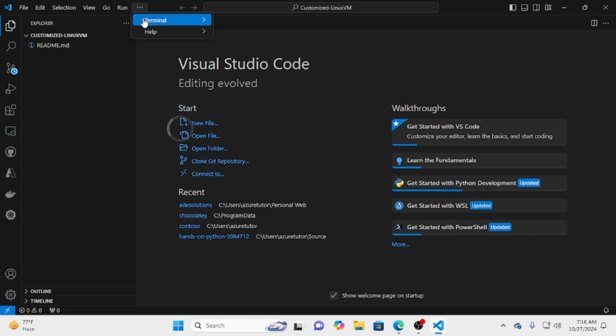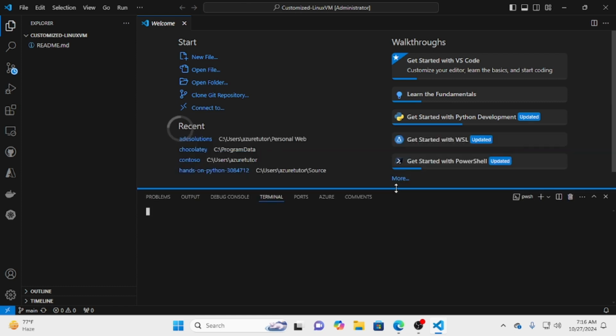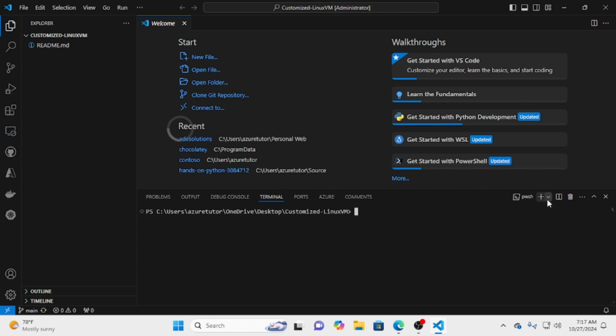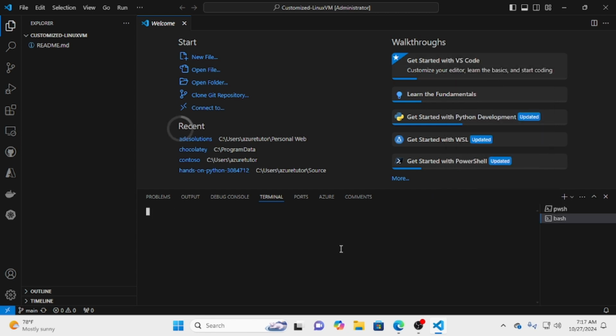Okay, terminal. Let me change it to Git Bash, because it works best with that. Let me delete this PowerShell. Alright, so the first thing here is to authenticate to Azure. So let me say az login, use device code.